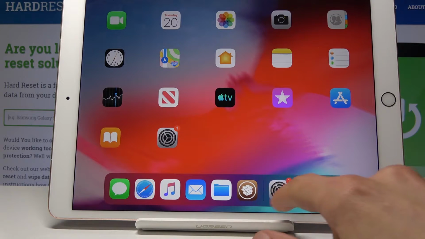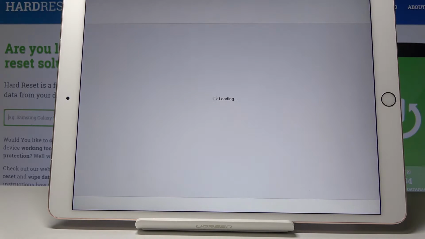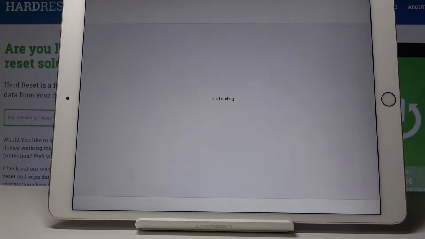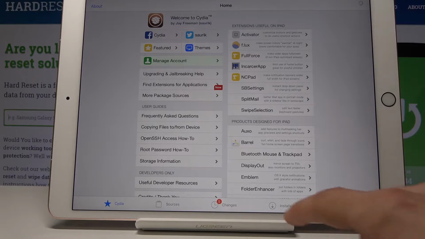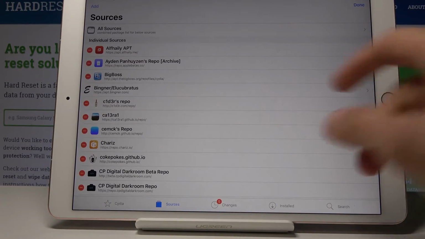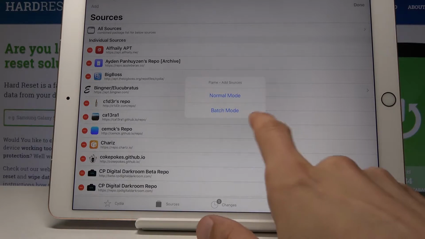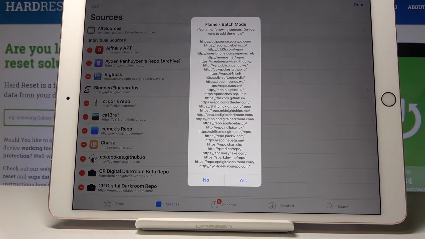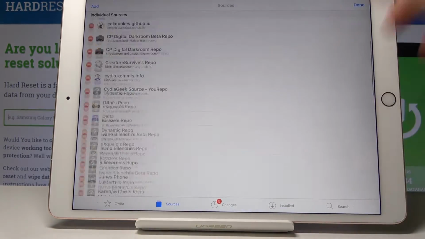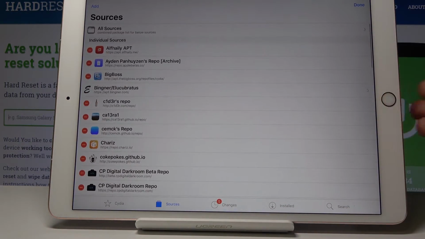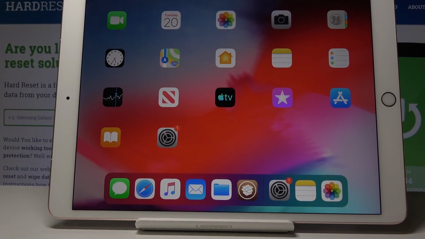The one is called Flame, and if you go into Cydia, you can just install it. What it will allow you to do is, for instance, when you go into sources and start adding the sources, normally you would have to add them each individually. Now you have an option to do a batch mode, and whatever is copied to your clipboard will basically be pasted in there, and all you need to do is just tap on yes, and it will apply them all. I'm just not gonna do it, I already have them, as you can see. So you can basically add them all at once. Okay, so you can quit this.